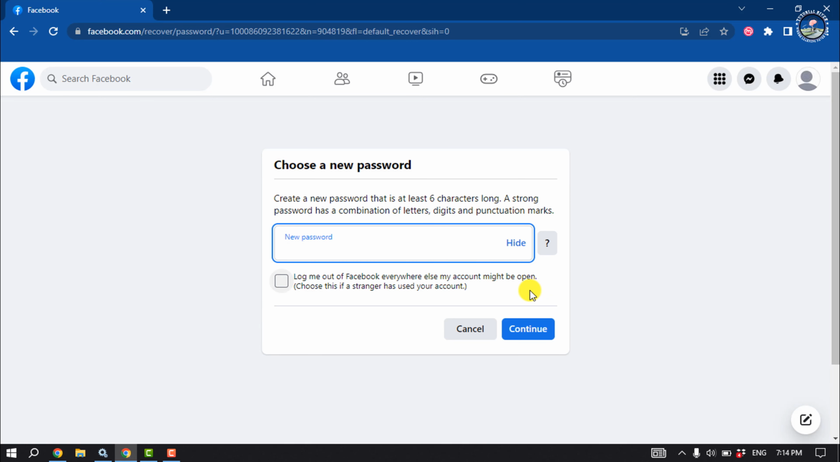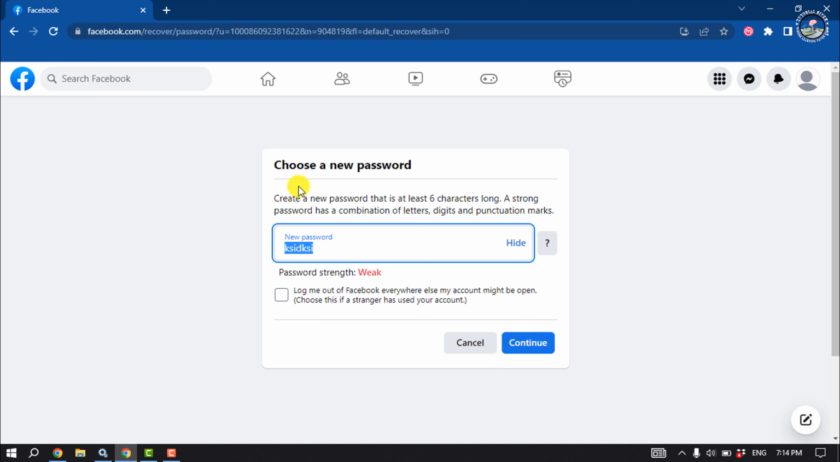And now here is the field where you can create a new password for your Facebook account without knowing your current password. So type a new password for your Facebook account and click on continue, and that's how you will be able to change your Facebook account password without the current password.